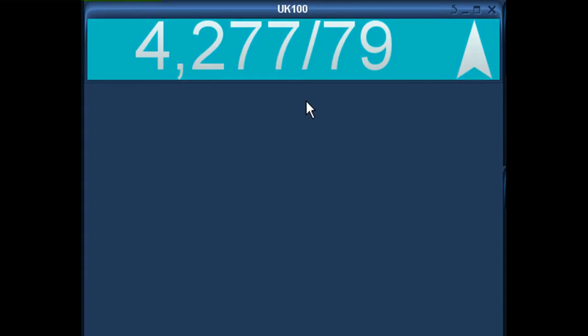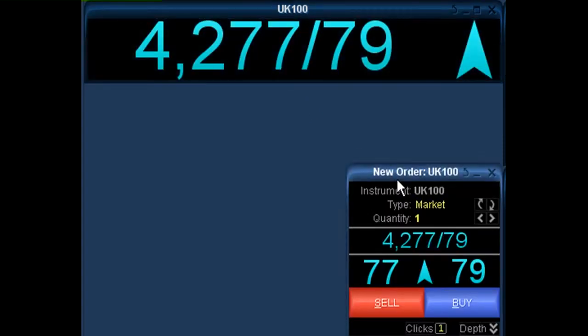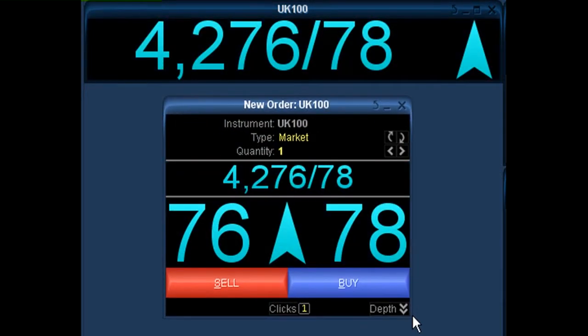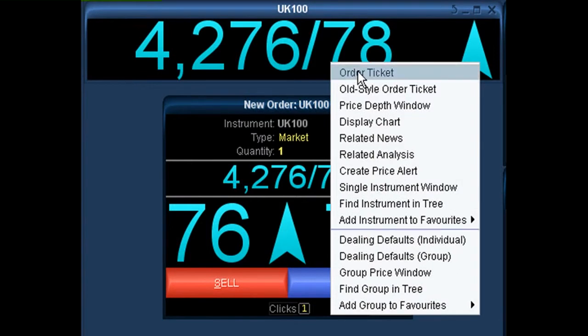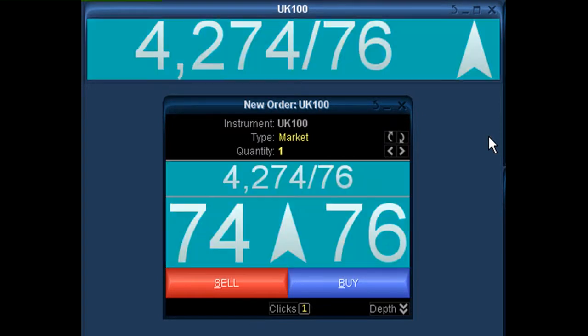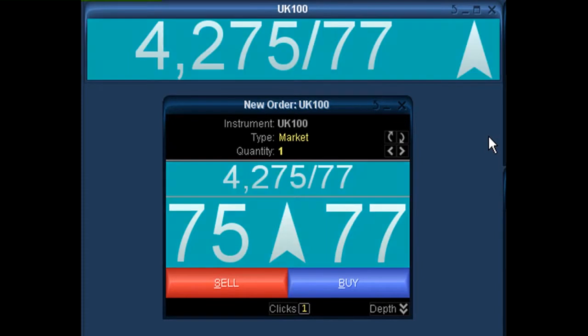To bring up an order ticket, all we need to do is simply double click on the UK 100 index and an order ticket will appear down the bottom. The other option is to simply right click, and the order ticket option is the first option in the grey window. Alright, now all the order tickets within Market Maker are exactly the same. So if you're trading commodities, foreign exchange, sectors, indices, etc., the order tickets will look exactly the same.